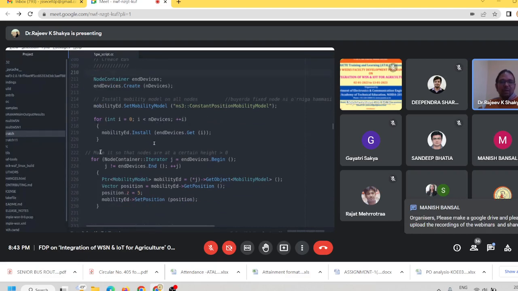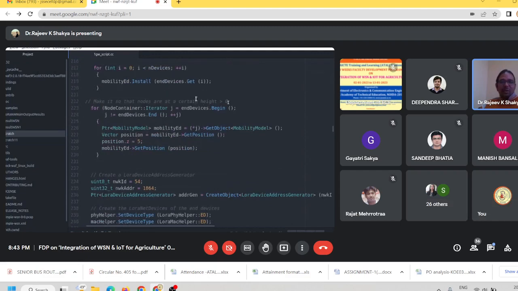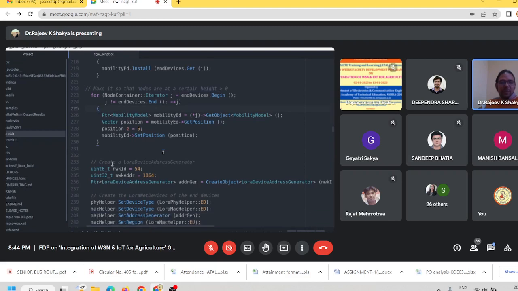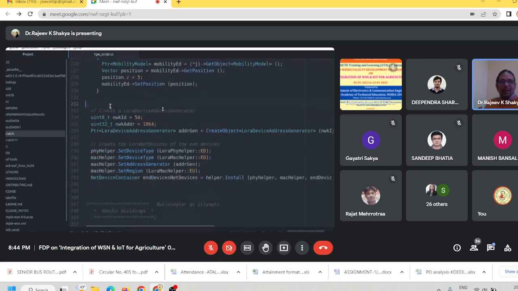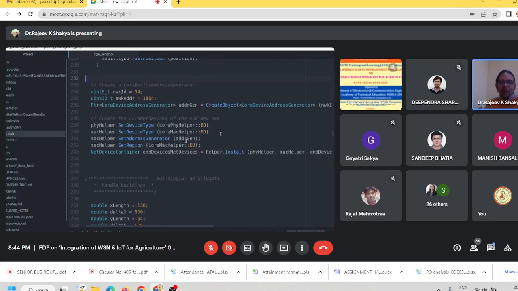Then we will install mobility on all node devices. After that, the next step is to give the nodes a certain height. That is a function we can use with mobility and get positions. Next is address allocation. So this step is defining the address allocation, generating addresses with the LoRa device address generator. So this object is used. And then create the net devices for the end devices.